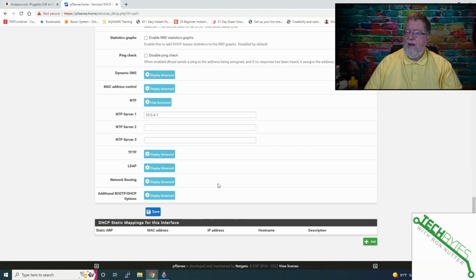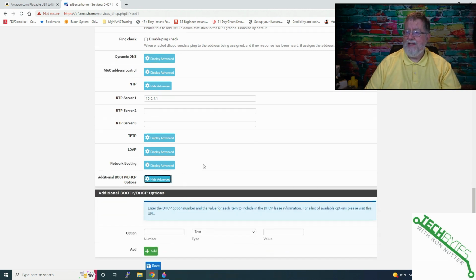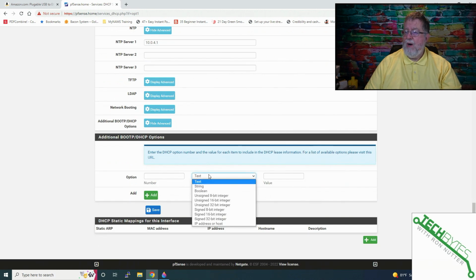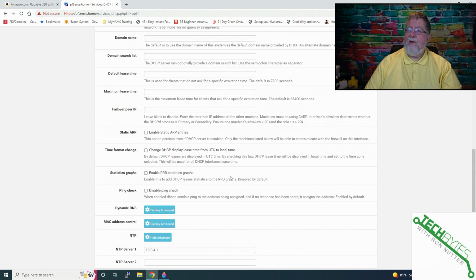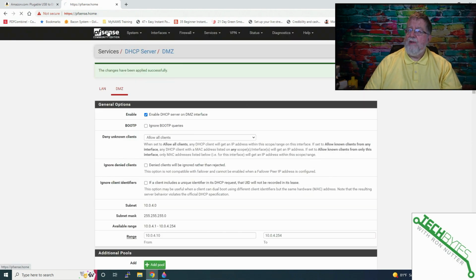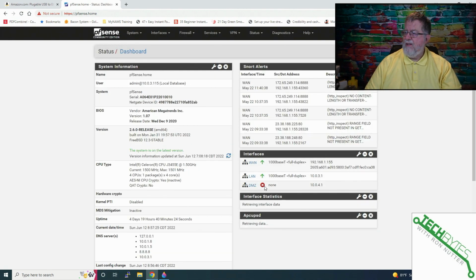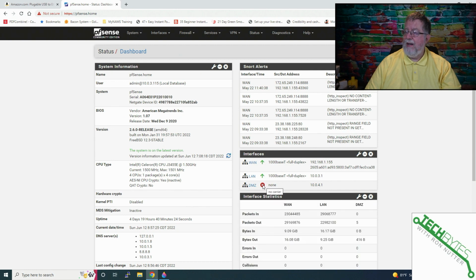TFTP, don't have to worry about additional BOOTP options. If you're doing something special on your other network card, you'll need to make sure you replicate that over here. Put the option number in, whatever, the text or the way it's sending it out, and then the value. But we're not doing that here. So if we go over here to the main page, now see it says DMZ none. It's not showing link, but that's because I don't have it plugged in. I want to get this set up before we proceed on.